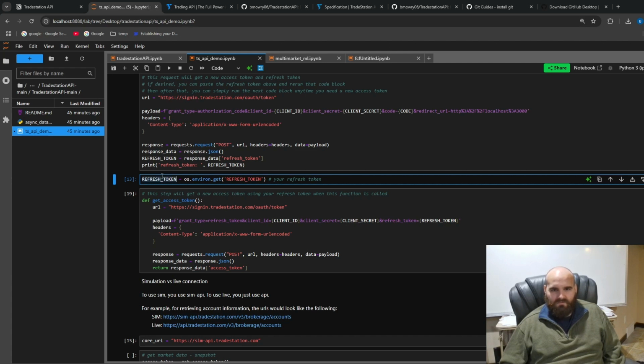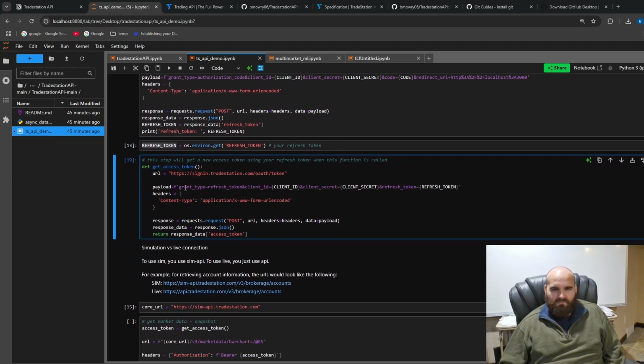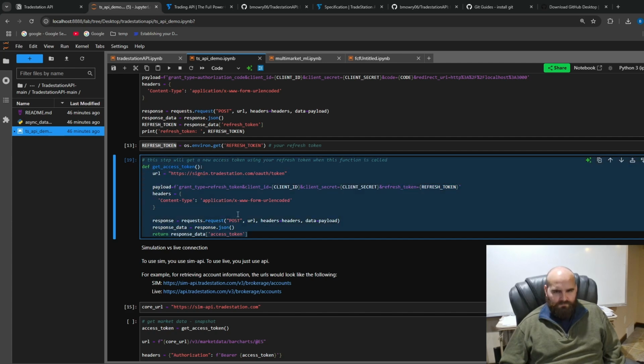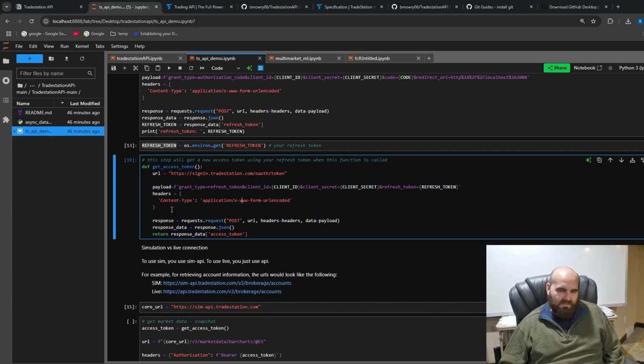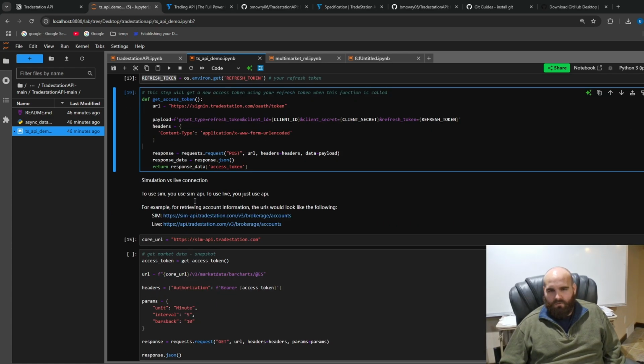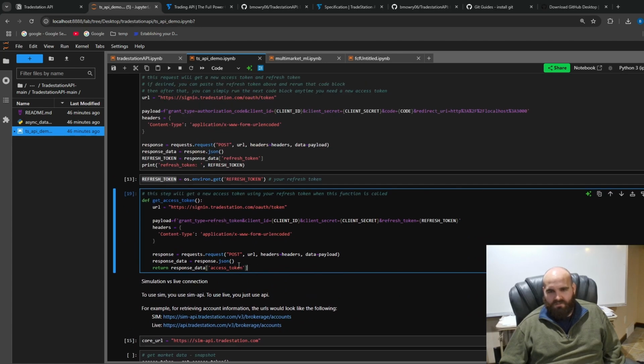Now, once we have the refresh token, we can start making calls to this function called get access token that will generate an access token using your API key, your secret, and your refresh token. Again, these only last 20 minutes, so you will need to call this a lot, but you can do it now. So that is the core of authentication.